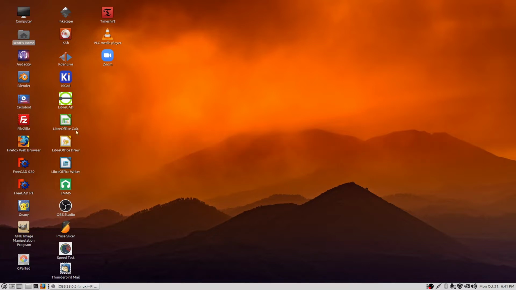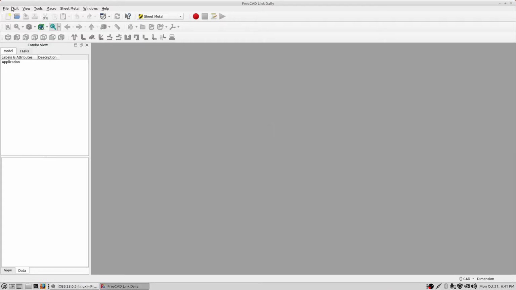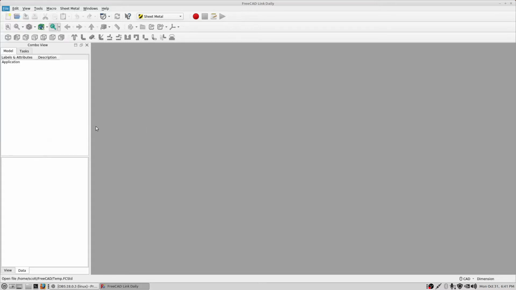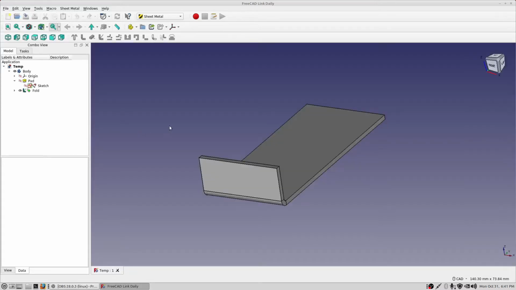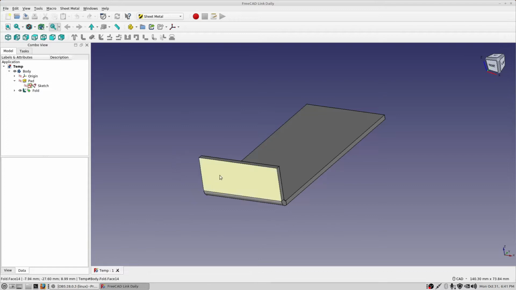So let's go in here to FreeCAD, start that up. I'm running the Real Thunder. You can see what's going on here with the version, the build. So I've got a test model that I put together, and this is nothing more than just a piece of 16th inch sheet metal that was bent. This is the fold-a-wall bend, so that's already in there.